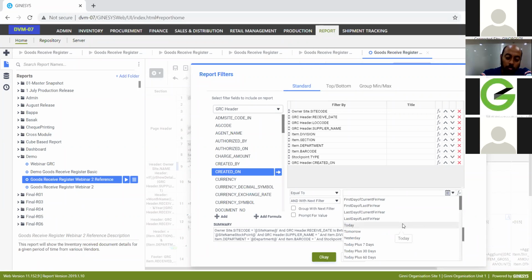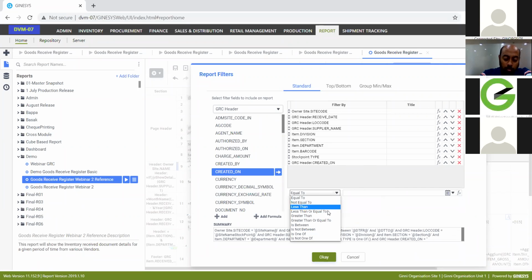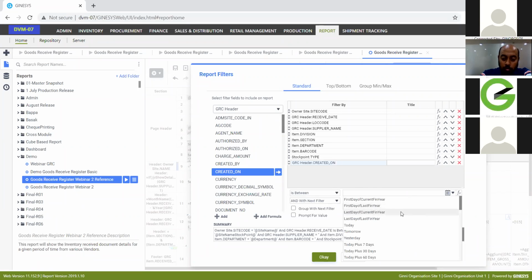So let's say I want to execute my report daily, and you want to schedule this report and run it from yesterday till today. So you will create a filter as such. Before submitting the schedule, you will select a filter value, such as created on between yesterday and today.